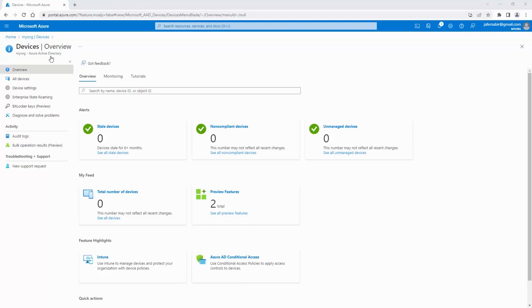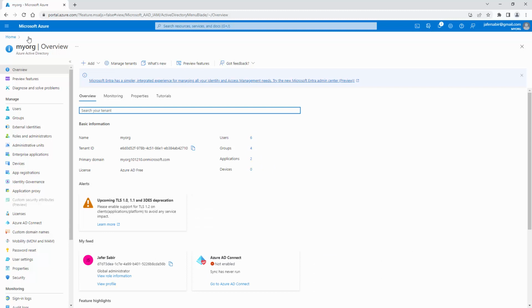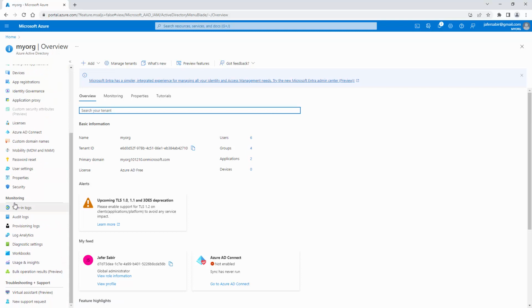That's pretty much it for a high level overview of Azure Active Directory, because I'm going to do some future videos on specific features on all these different services that integrate with Azure Active Directory. But the remaining features down here are app registration, identity governance, which gives you capabilities to ensure the right people have the right access to the right resources. Got an application proxy here, licenses, AD Connect again. You can have custom domain names. Here's mobile device management to manage mobile devices, password reset, ability to reset passwords, user setting properties, and more security down here as well. And then you've got monitoring utilities down here, and then troubleshooting and support.